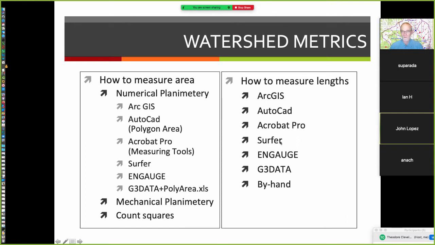Now, tools to measure lengths. Here's another set of the same software for measuring lengths. Also measures areas, and then by hand. Measuring length by hand is actually fairly easy.